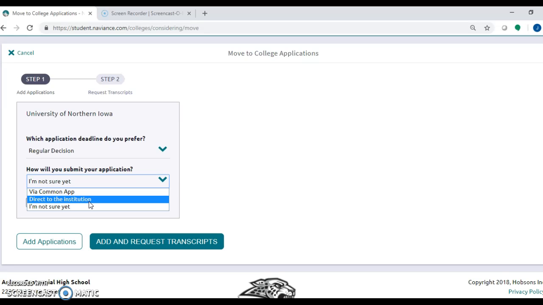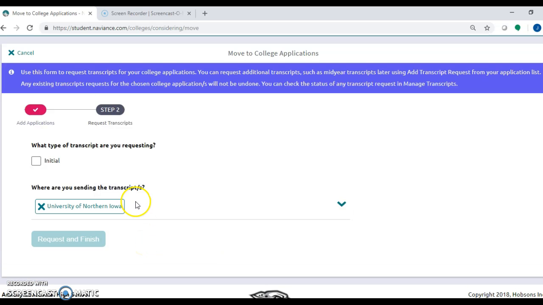So if you're doing it direct to the institution, that is completely fine. You can just apply to the University of Northern Iowa via their website. Or if I'm going to apply via the Common App, I'm going to go ahead and choose that right now. And I can already say I've sent my application, so I'm going to add and request transcripts. What type of transcript are you requesting? I want my initial transcript sent, and I'm going to request and finish my request for transcript.